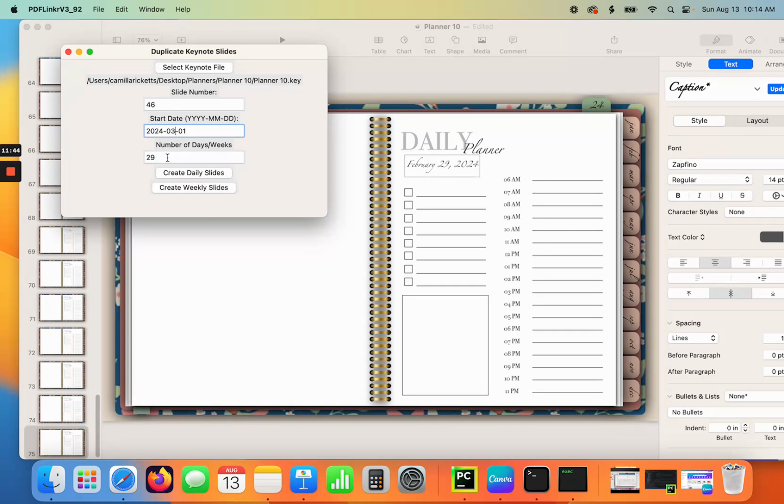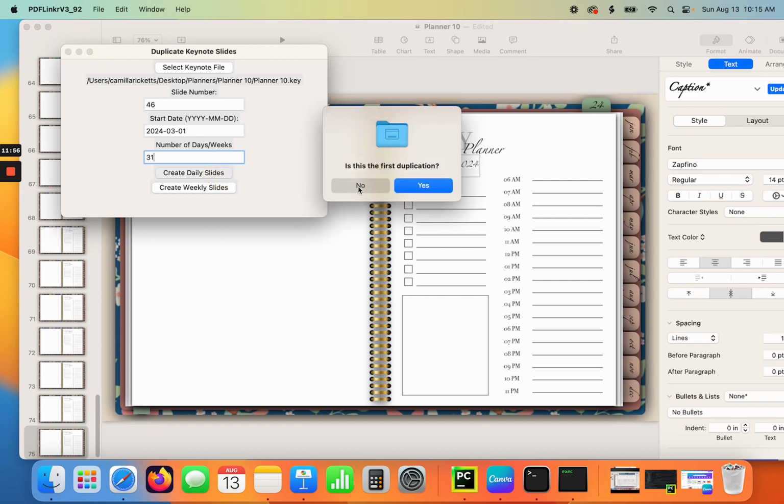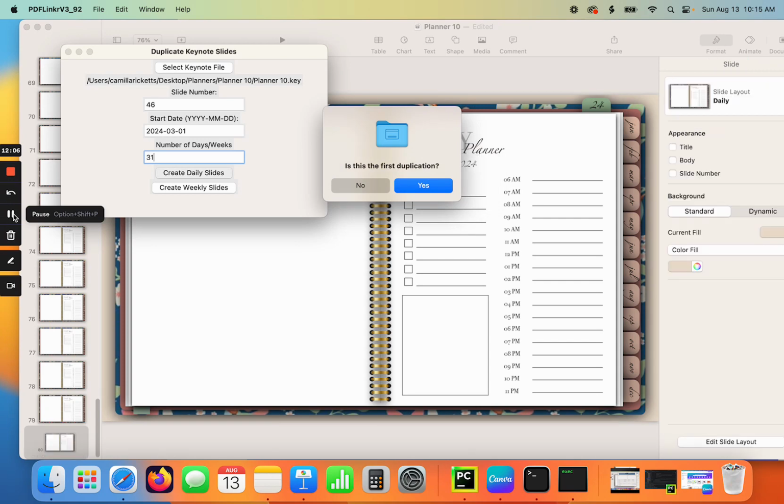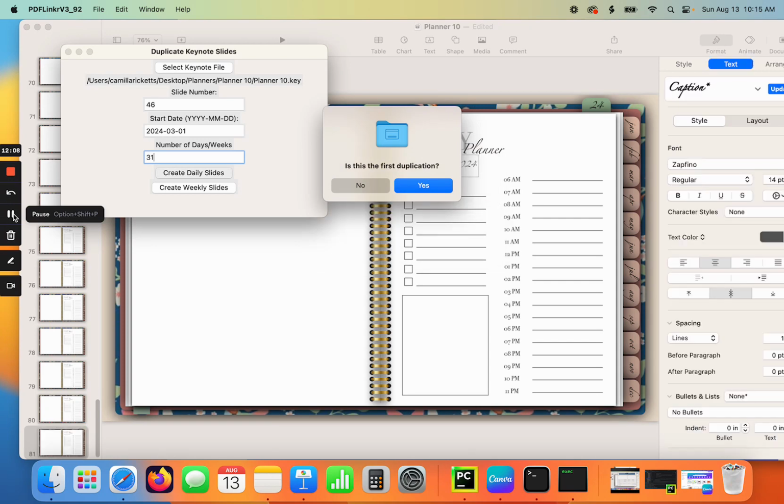I'm going to change the start date to 3. I can use this same slide number. I don't have to change anything. And the number of days in March. And then I'm going to create the daily slides and say, no, this is not the first duplication. So that's going to do that. I'm going to go through and do that for all of my months. I'm going to pause the video and I'll be back when that's completed to show you the next step.